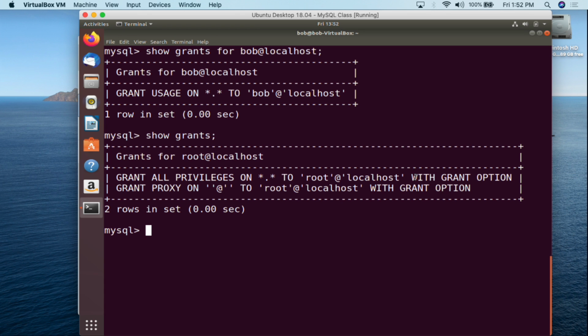And then there's something here called WITH GRANT OPTION. What WITH GRANT OPTION means is that this user account is able to give privileges to other user accounts. Like with Bob, we're about to give privileges to Bob. The reason I'm able to give privileges to Bob is because I have this WITH GRANT OPTION.